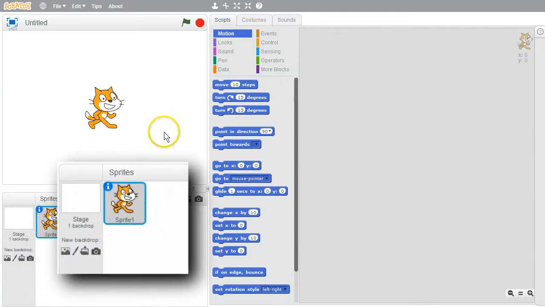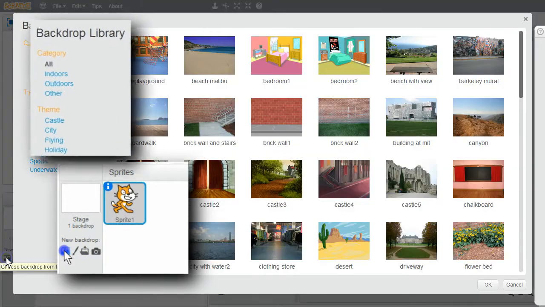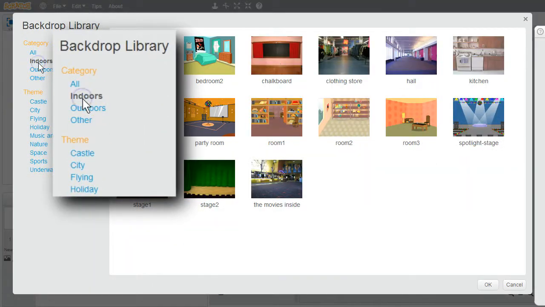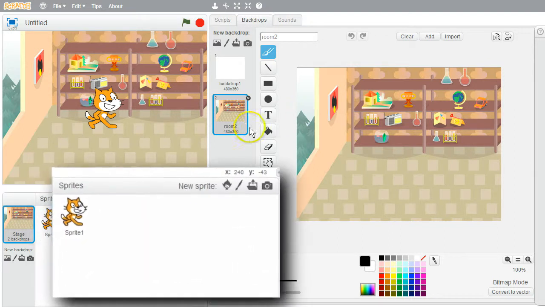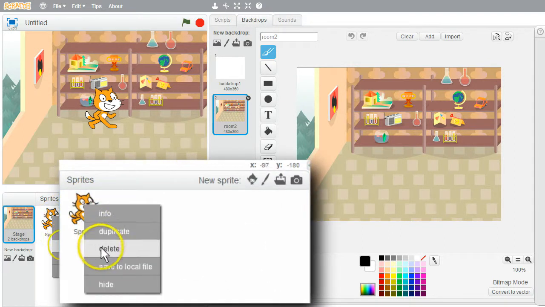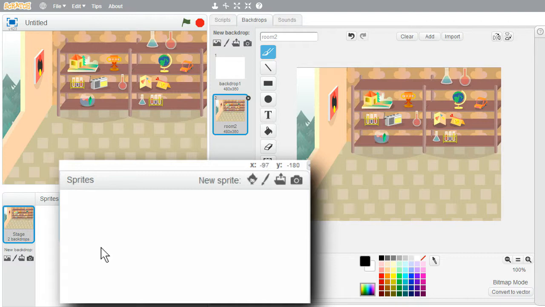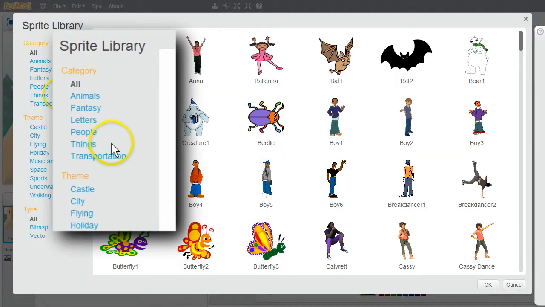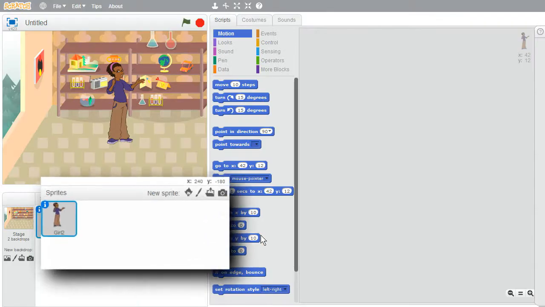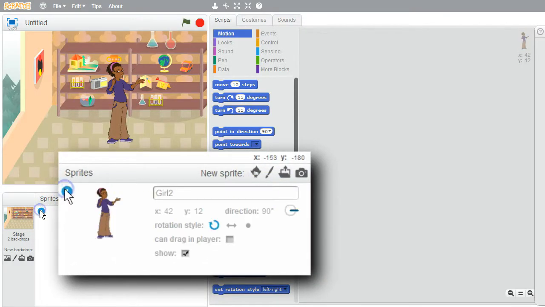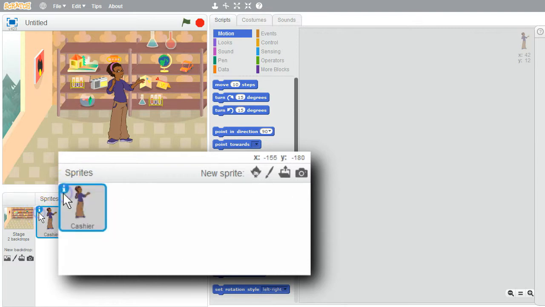I'll select a new backdrop, indoors, room 2. I'm not going to use the cat, so I'll delete him. Right-click, delete. I want to add some sprites. New sprite, people, girl 2. She'll be the cashier. We'll change her name. Go back to the sprite list.